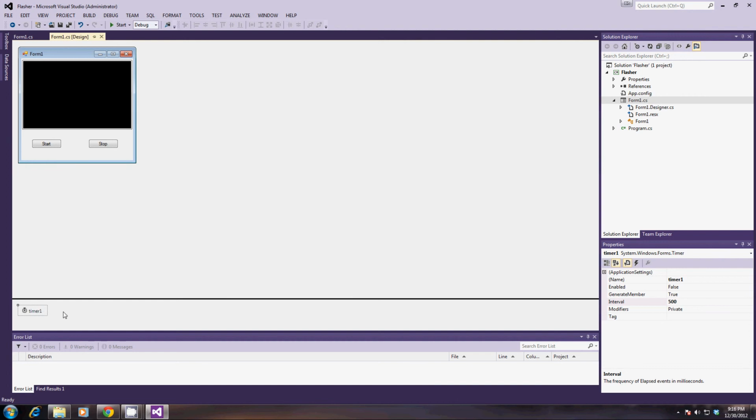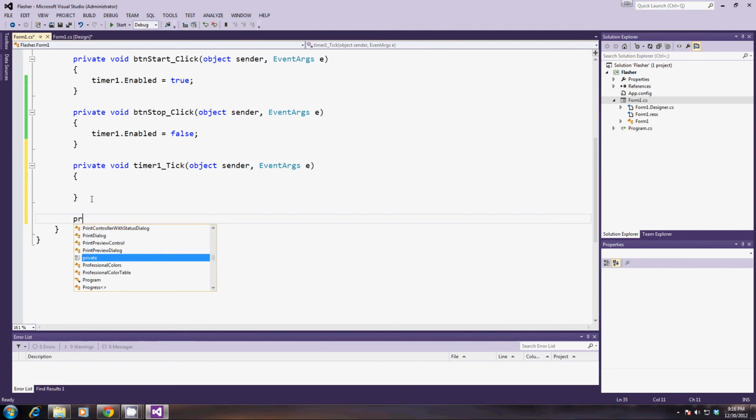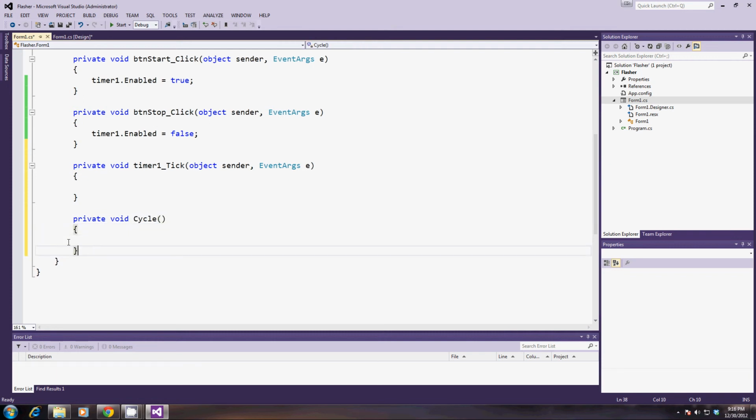Alright, now we want to create some code for this timer. So let's double click that. Now we have timer1 tick. Okay. Now let's go down. We're going to create a custom method, and we're going to store all the logic for this application in this custom method. So let's call this private void cycle. And all the logic for what we're going to do is going to be in this guy. And we're going to have the timer call cycle, just like that.